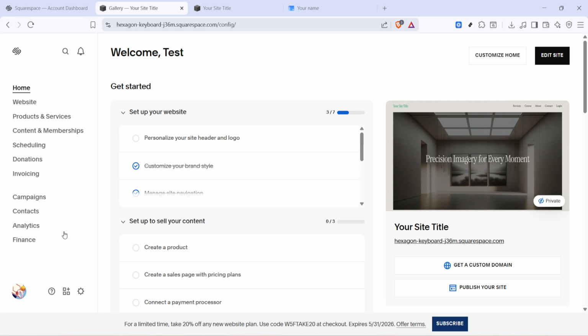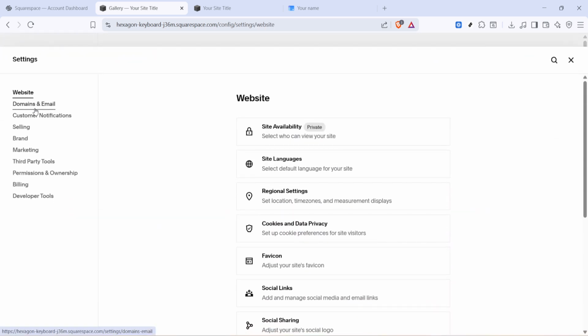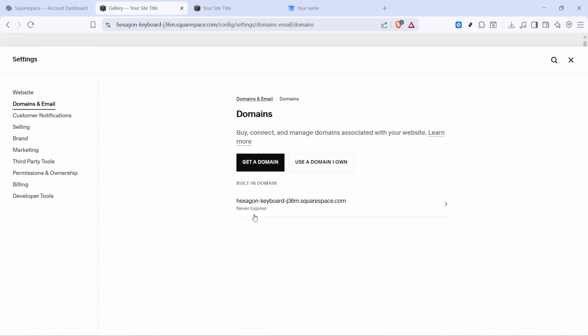In your Squarespace dashboard, look toward the bottom left and click the settings icon. From there, open the website settings area and choose domains and email. Next, go to the domains section. You'll see your domains listed here. Find the domain you intend to connect.